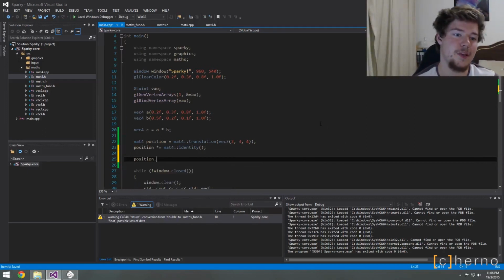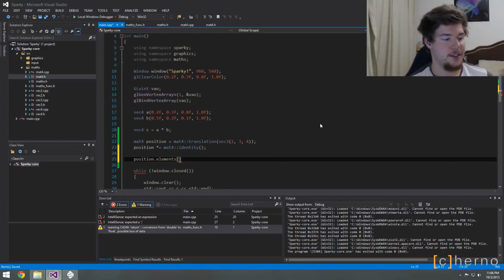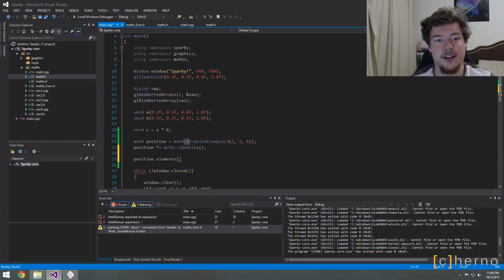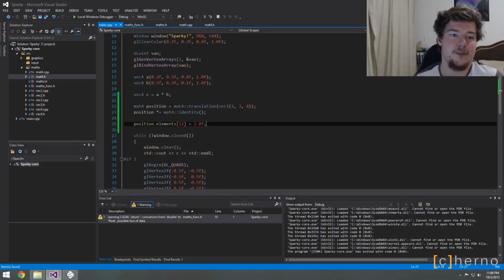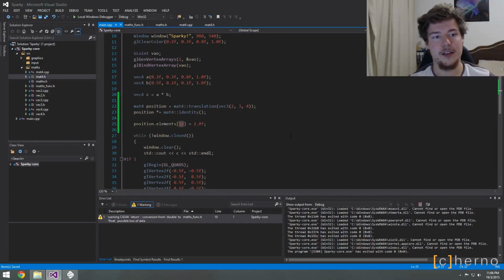Let's just say this is our translation matrix, right? So we know that the 12th, 13th, and 14th indices are x, y, and z respectively. So I can set index 12 to 2, right? Or I can access 12 in the same way.